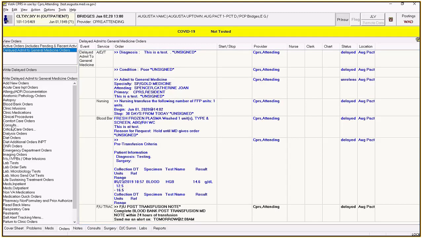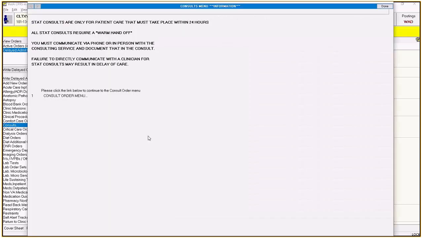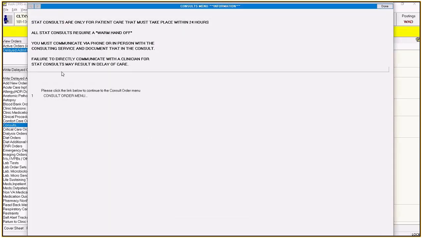The next thing is if you're ordering consults, please read these. What you're going to notice is it does say that stat consults require a warm handoff. It's very critical that you do that. If you order a stat consult, especially on a weekend, and there is no warm handoff, essentially you're delaying care for the patient. So if you have a stat consult, please, before you put that in there, make sure that you have all that in there so that those stat consults are completed appropriately.